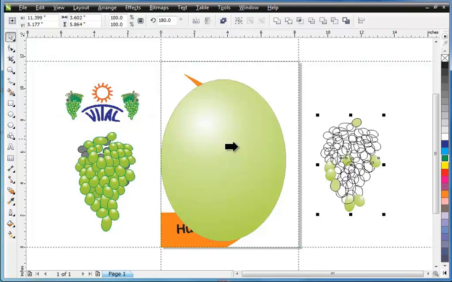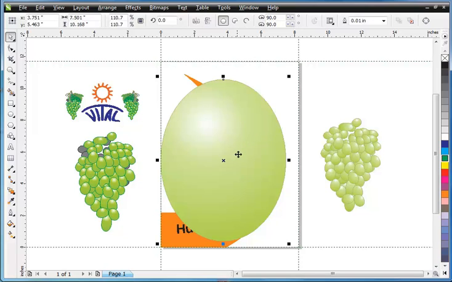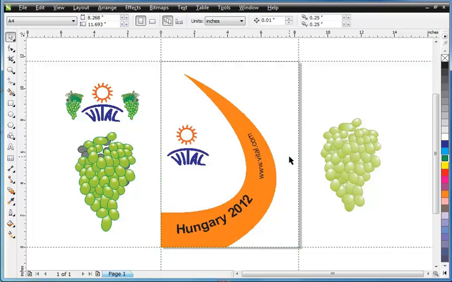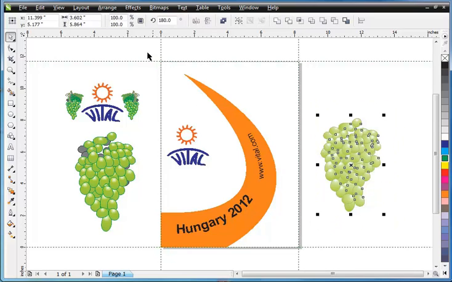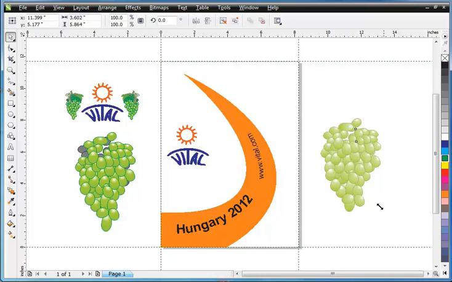Now, click on the bigger figure. As you can see, the gradient and the outline settings were transferred to all selected elements. Select the grape figure, go to Arrange menu and click on Group. Grouping doesn't destroy the figures or modify them forever. It's just easier to edit the grouped elements.